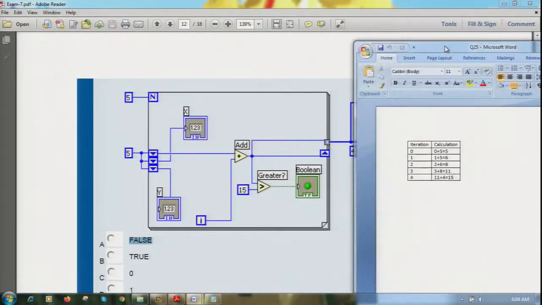The maths for this is like this: 0 plus 5 gives 5, first iteration. Then 1 plus 5 is equal to 6, the second iteration. Iteration value is 1. Third iteration, 2 plus 6 is equal to 8, and this value is fed back. And then fourth iteration, the value of the iteration terminal is 3. 3 plus 8 gives 11, fed back, and 11 plus 4 gives 15, and this is the last value.